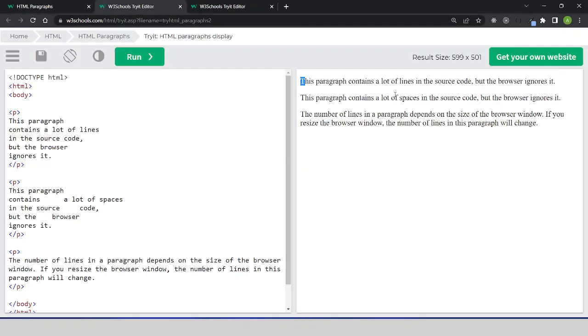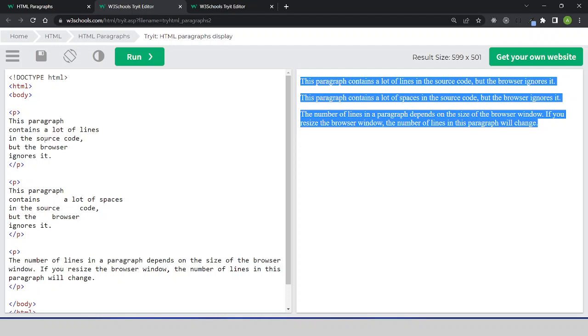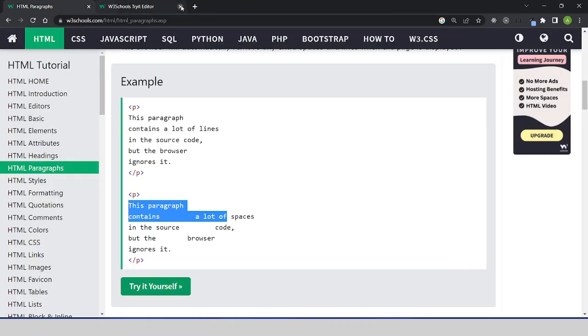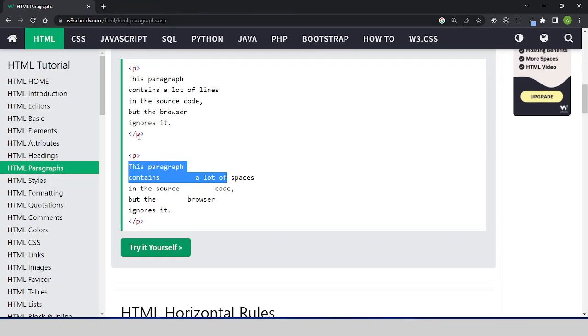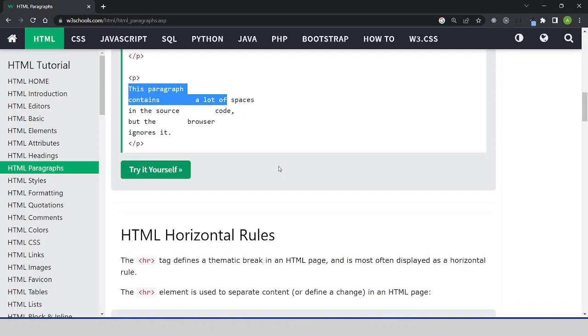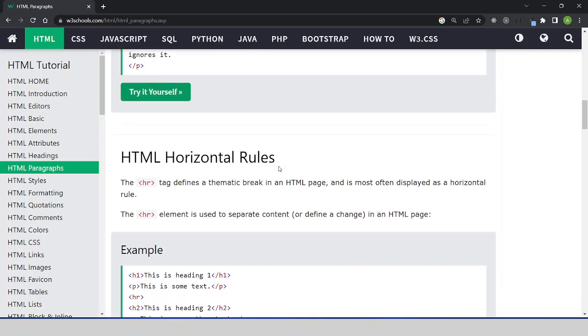You can see this. It ignores all the white spaces that you give in your code. So if you want to particularly give a next line or something, you will have to use a different tag to achieve that. If you give spaces inside a paragraph, it will ignore all the white spaces and display it as a paragraph without any white spaces. This is what it means.